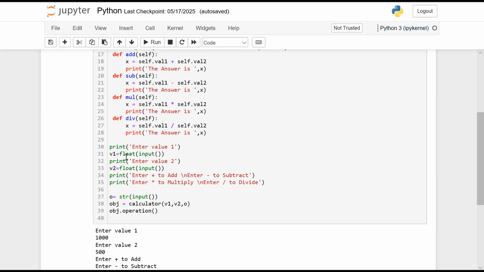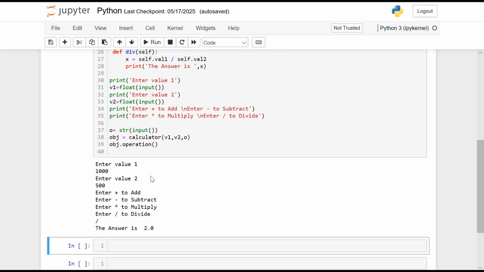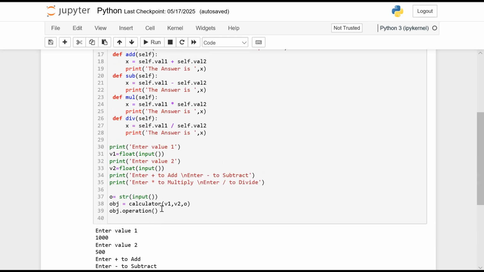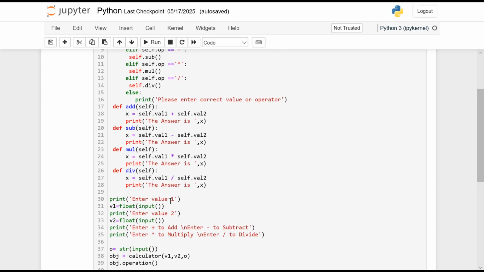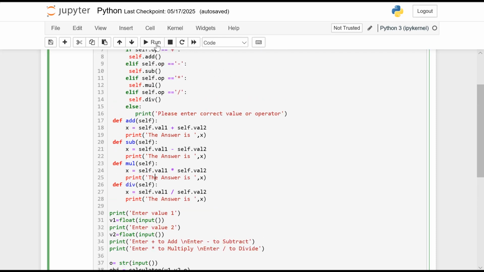v1 and v2 are both values taken from the user and are converted into the float data type, so that the answer can be printed in decimal value. And after that, the operator is also taken from the user to calculate those values. Let's see the calculator. Let's run it.